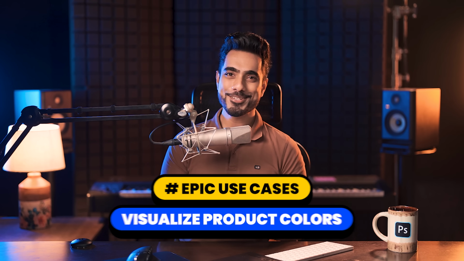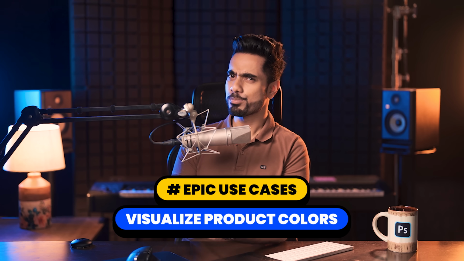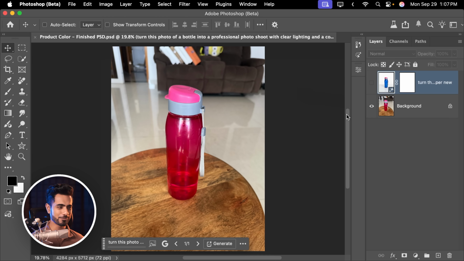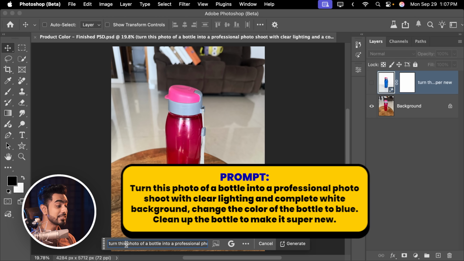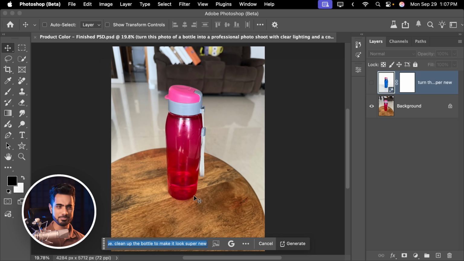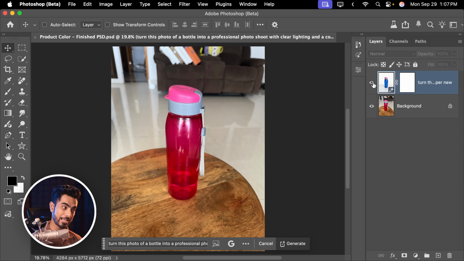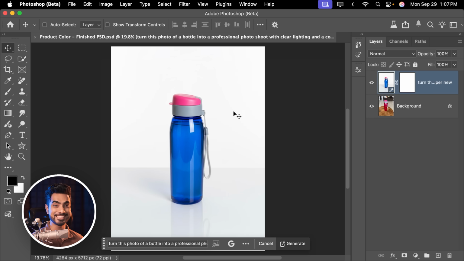Totally up to you. Now, as you're transforming simple product snaps into professional studio-like photos, you can also change the colors along the way. So here's a picture of a cheap bottle that I took with my phone and simply typed in, turn this photo of a bottle into a professional photo shoot with clear lighting and complete white background, and change the color of the bottle to blue. I also asked it to clean it up and make it look like new, and this is what it generated. Before, after. Everything else exactly the same.